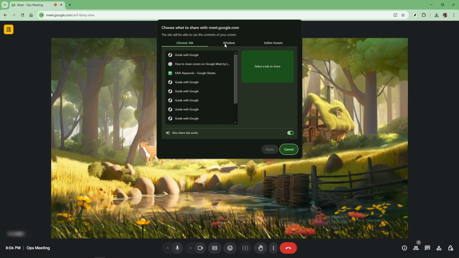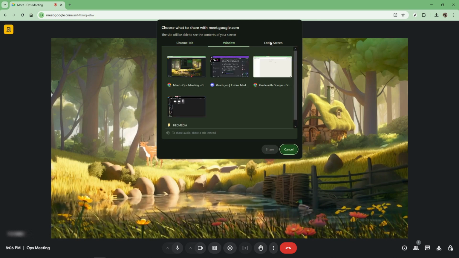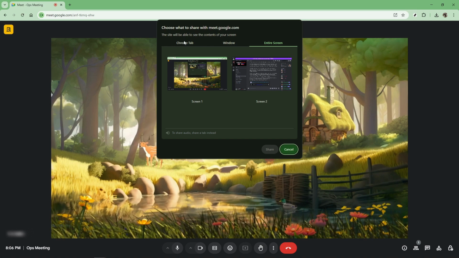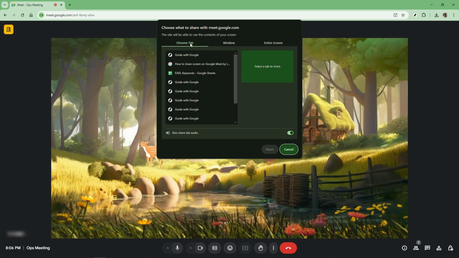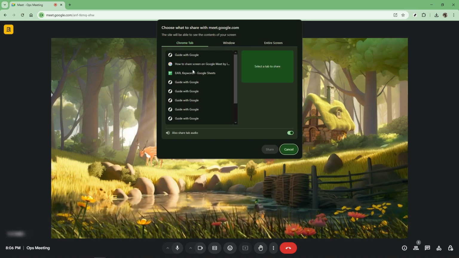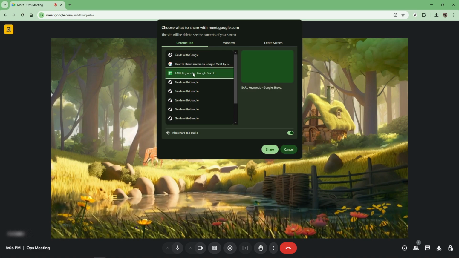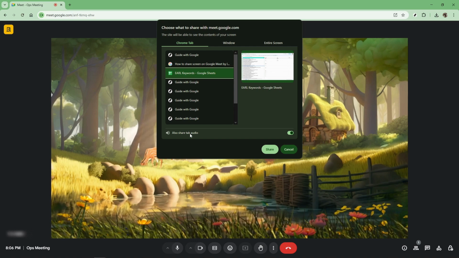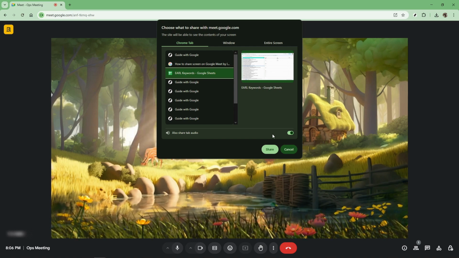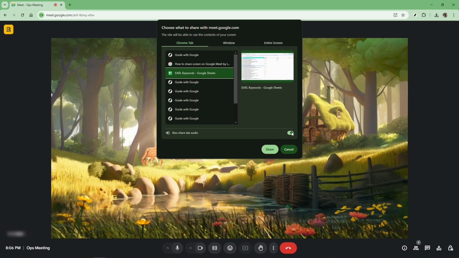Decide on whether you want to share your entire desktop, a specific application window, or a single tab from your browser. For instance, if you're only presenting slides from a browser tab, choose a tab for a more focused approach. Once you make your selection, you'll be prompted to choose the specific tab, window, or screen you wish to share. Choose carefully to ensure you're sharing only the content you intend to.